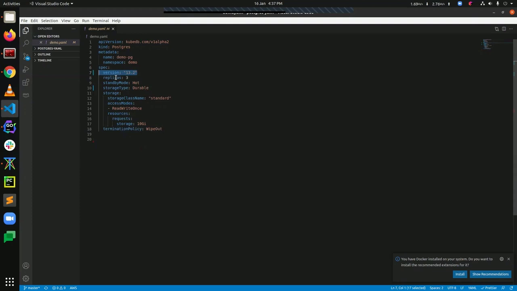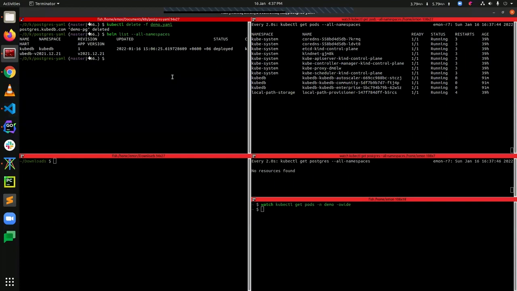Then the standby mode here is hot, and the storage type here is durable. We have provided some storage spec here with the resources. The termination policy is WipeOut. That means that when we delete this Postgres instance, it is going to delete all the resources that have been created with it, like the secrets, the PVC, the persistent volume, all the resources. Okay, so let's now deploy this one.